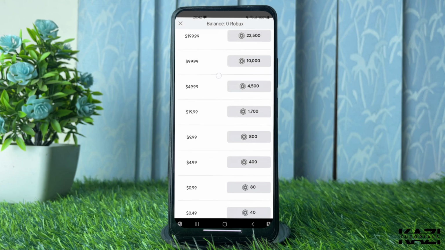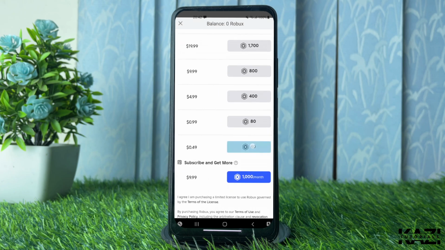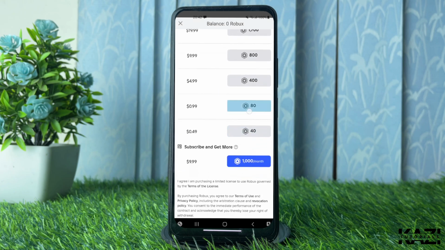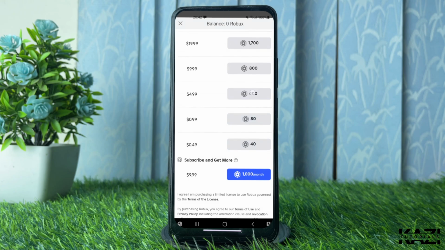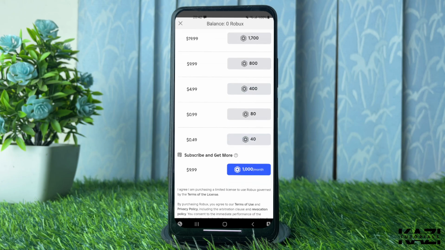And if we scroll down, as you can see, we got a 40 Robux option as well as 80 and 400. But on the PC, you will only see the 400, not these 40 and 80 options. So that's how you can simply buy less than 400 Robux in Roblox.